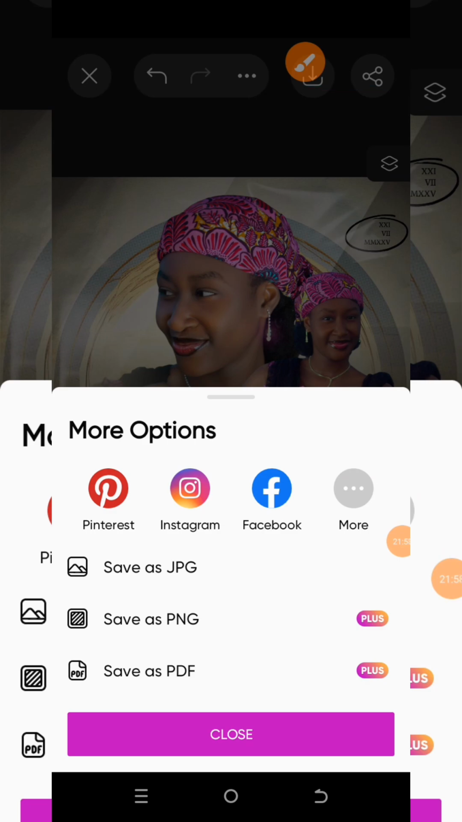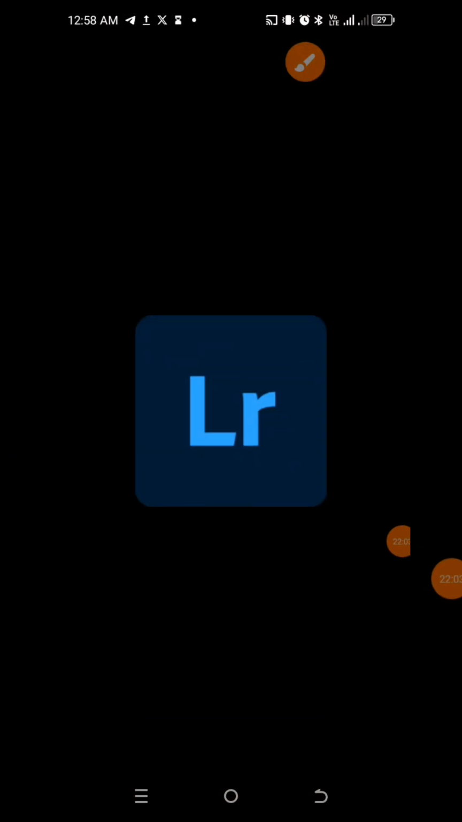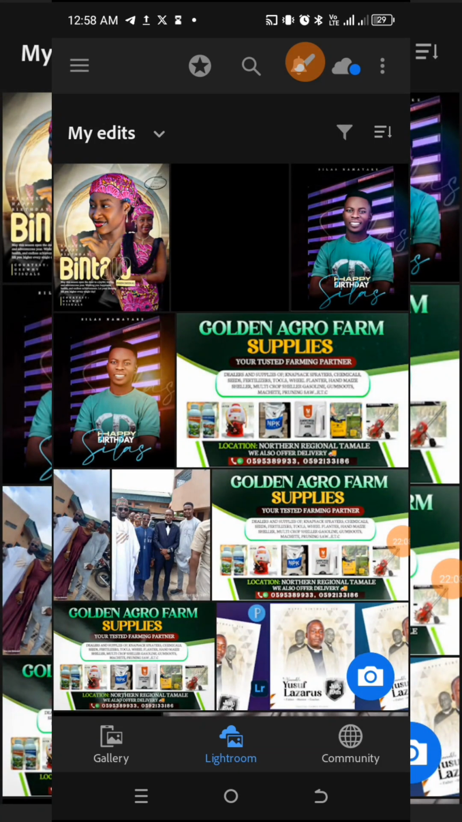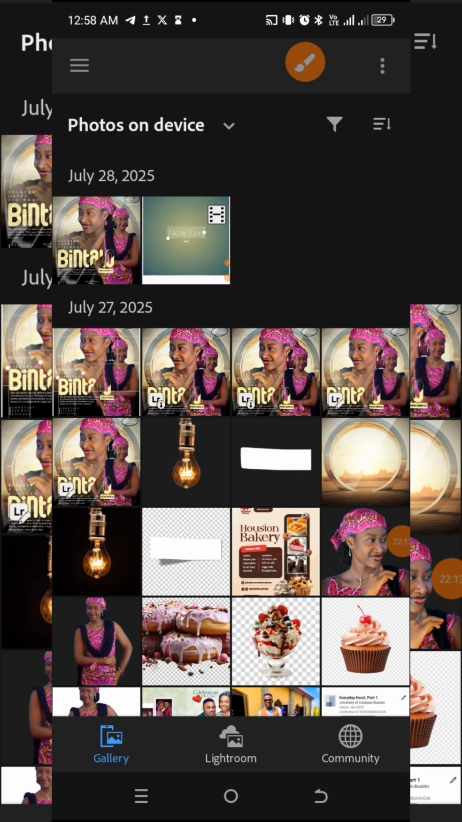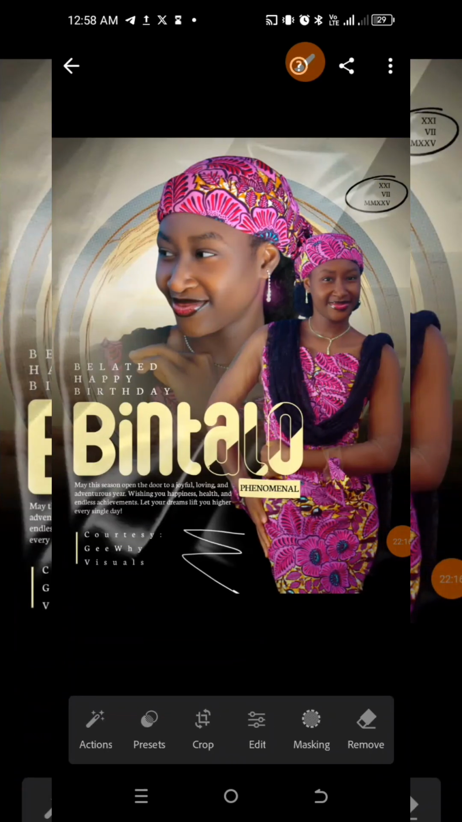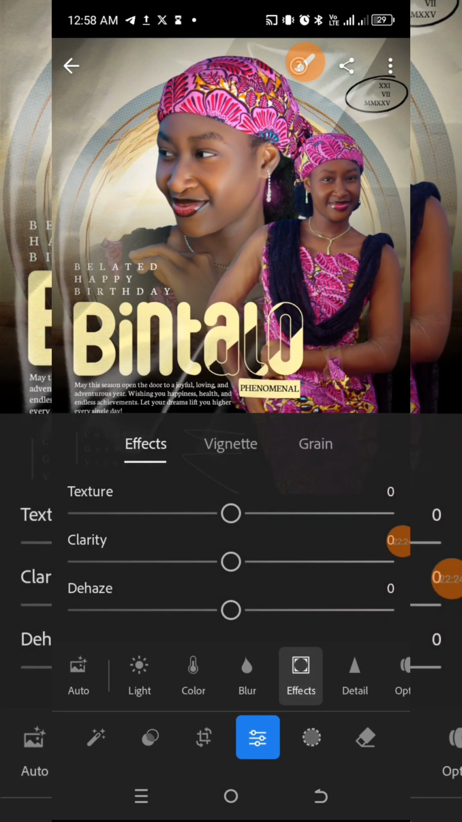So let me go to Lightroom. So you can see Lightroom here. So in my Lightroom here, I will click on gallery, and then this is the work that we just did. So here it is. What I will do, I will go to effects, and then increase the texture a little bit. So you can actually play with this.